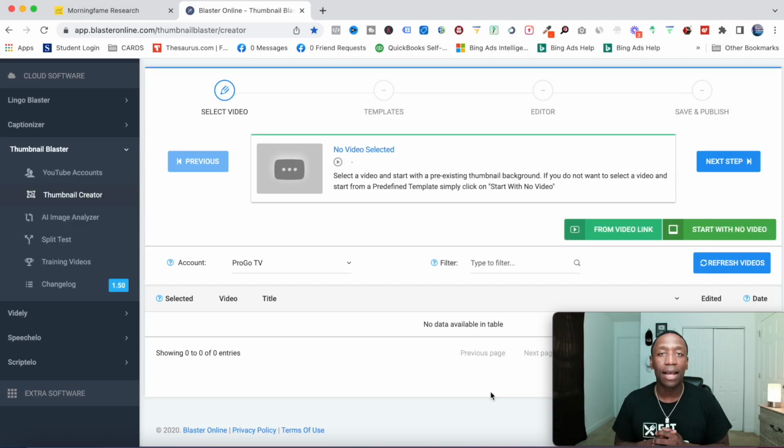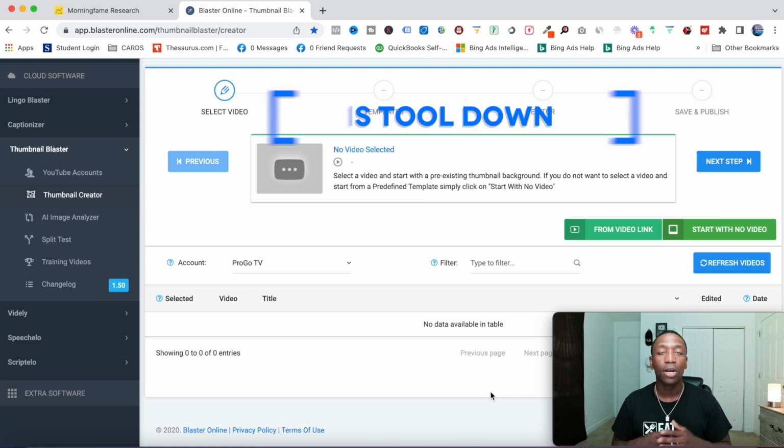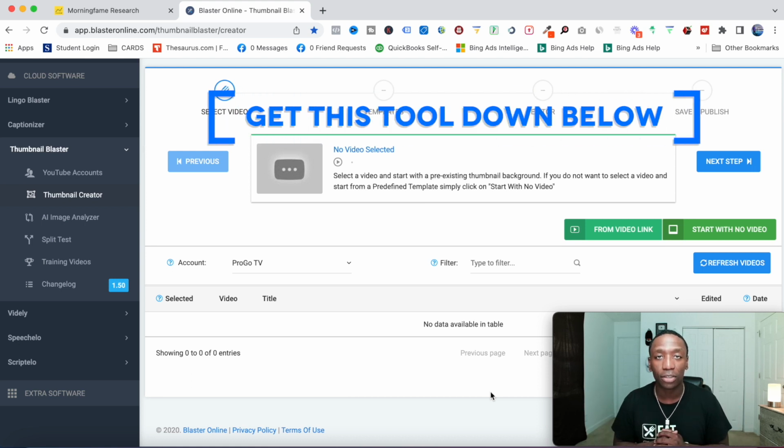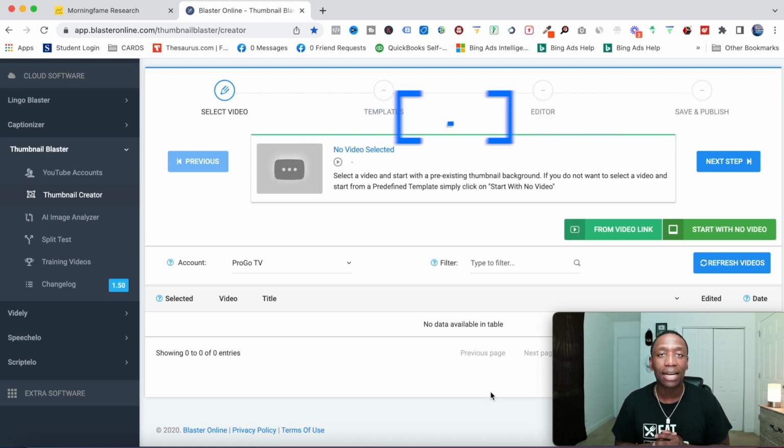All right, so we're inside of my thumbnail creator, and I'm gonna show you exactly how to structure your thumbnails. Now, if at any point you see value in the exact tool that I use to create my thumbnails, go ahead and click the first link down below in the description. That will allow you to get instant access to it, all right?